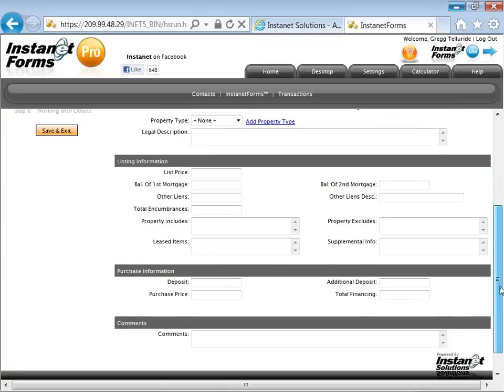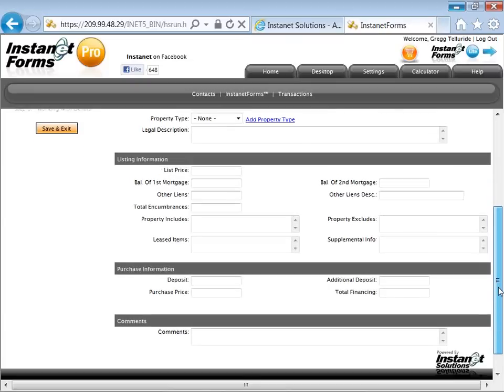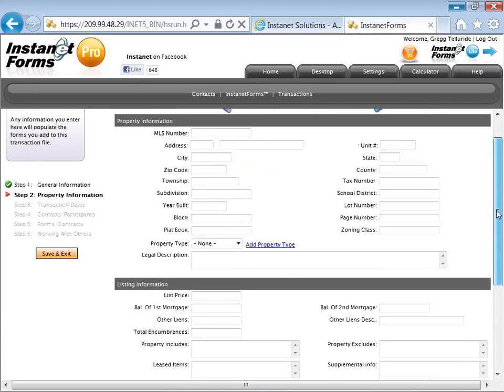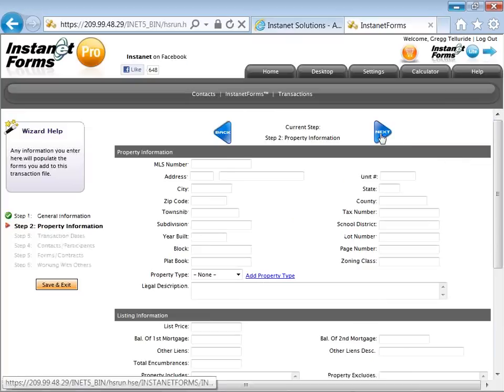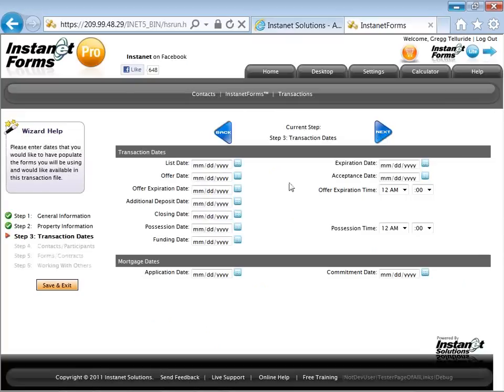So do you have to? No. Does it benefit you? I think so. I scroll to the bottom so you can see all the details that you can add. But just to point out or prove that doesn't matter, just click Next. If you don't have it, skip. Click Next. Dates.